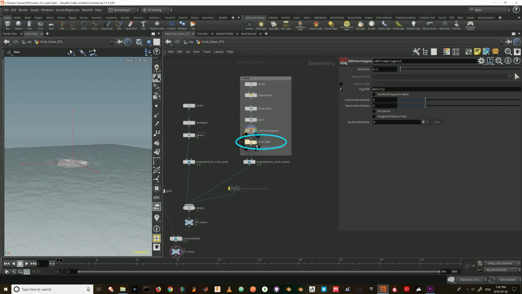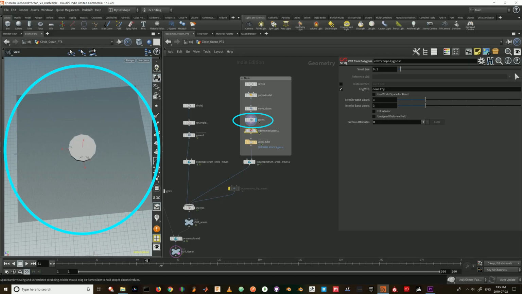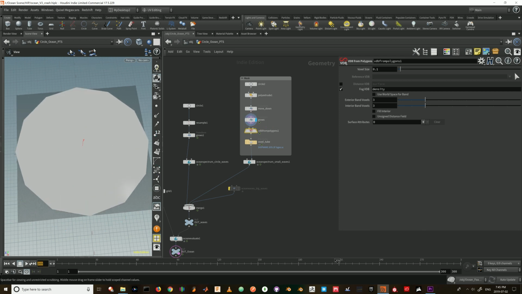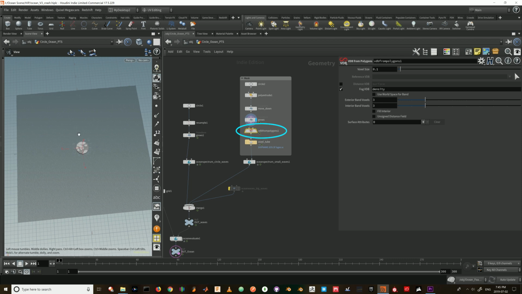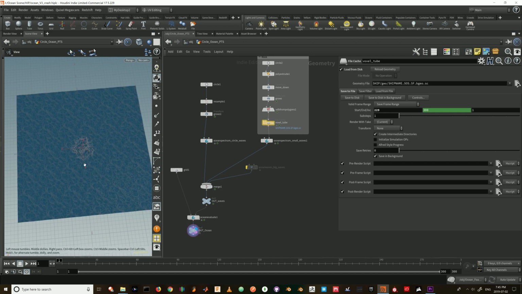Then it's probably good to cache it if you're animating the mask. So I'm taking the mask and it actually grows. It grows bigger and bigger for an effect. My SDF is being animated. It's a good idea to cache it because it does take a while to calculate the VDB on every single frame. So let's take a look.